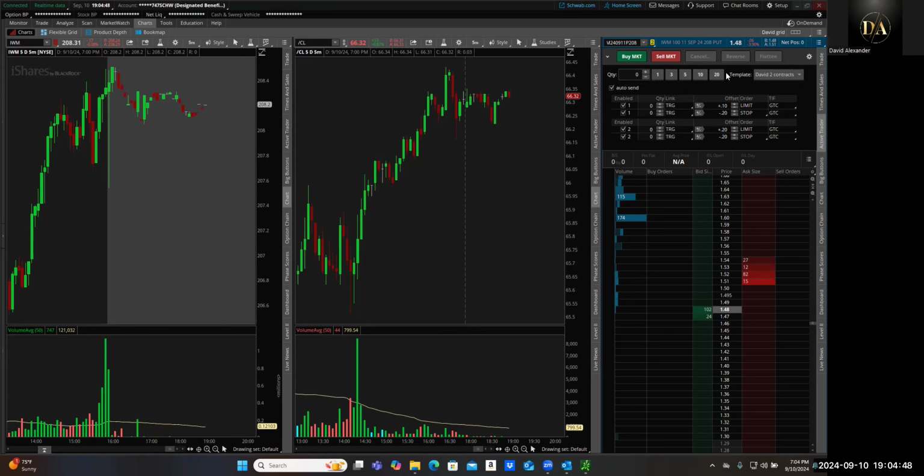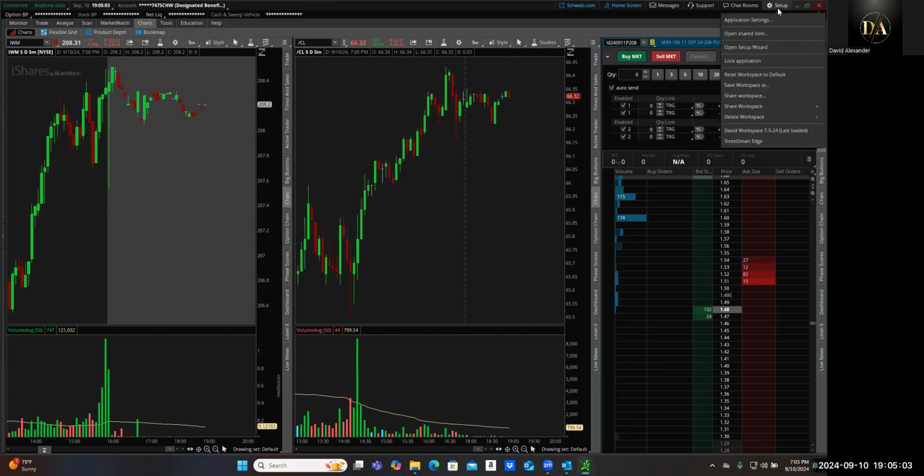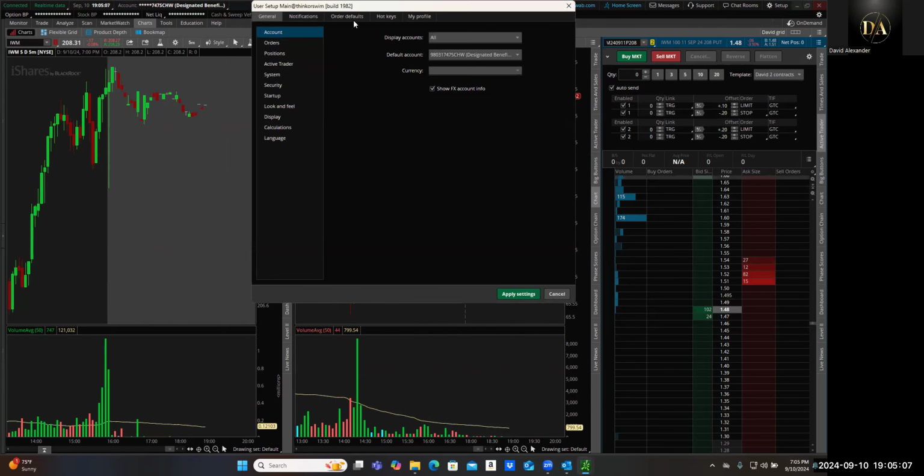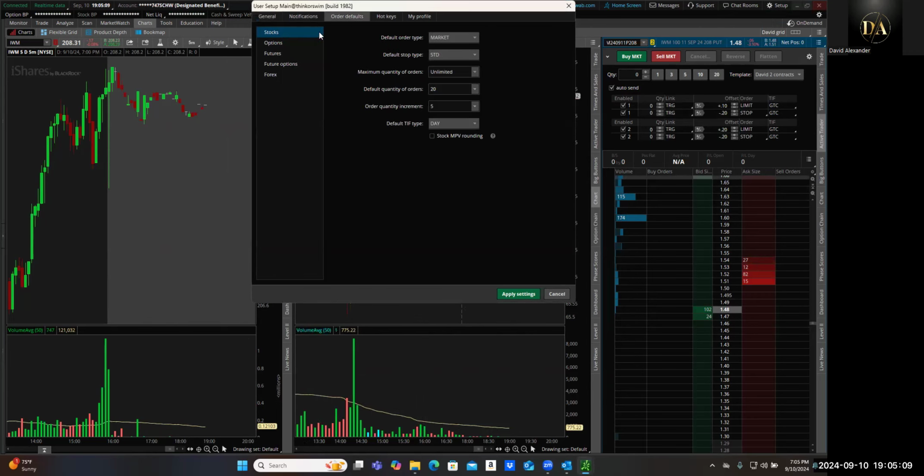So once you have your workspace set up, you can have it like mine with the three charts, or you can have one. That's really up to you. And you want to get your order book set up, just go up to the gear icon, setup, down to application settings, and then over to order defaults. And you can do it for stocks, you can do it for options, futures options, and forex. For this example, we're going to do options.